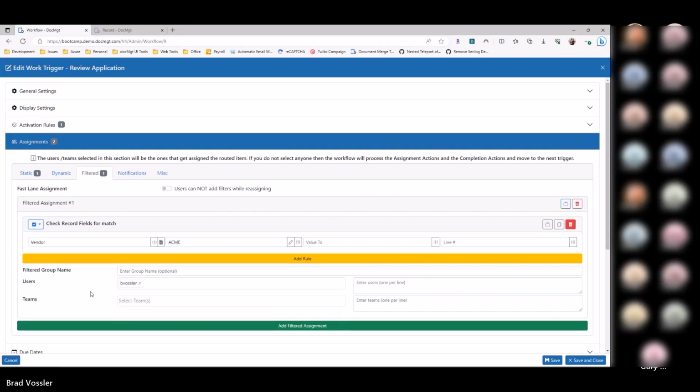Once again, you might have a problem vendor. Hey, anybody get something from Acme, send it to me. Well, you don't have to do some kind of lookup matrix to do that. You could do it under the filtered. What happens is the system will first go to filtered. If it finds a match, it just assigns it to whoever you got.